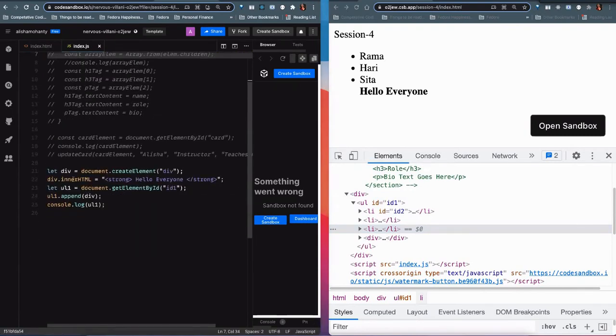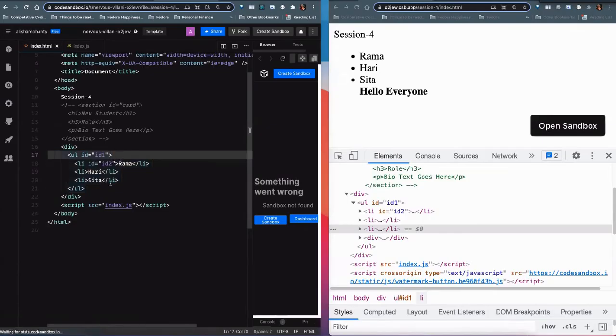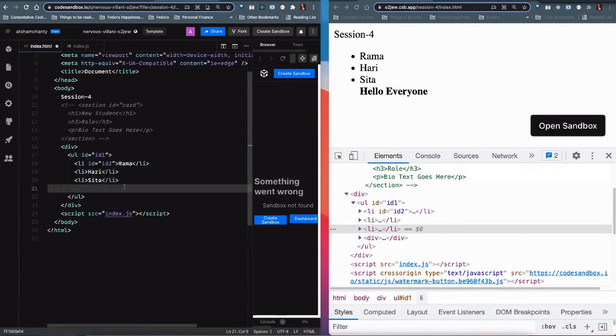So what I did, I created a division which has inner content of like hello everyone. I appended it to the element ul1. Now where is ul1? ul1 is the parent of Rama Hari Sita, right? So it's present. So what did the append do? Append just appended it just before ul completes and just after the contents of ul finishes. Make sense? +1 in the chat if you understand, guys, what append does.